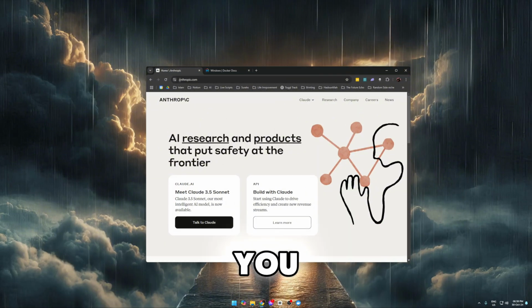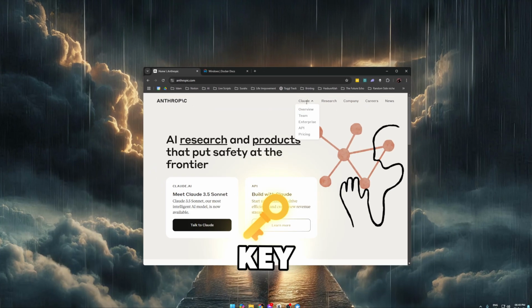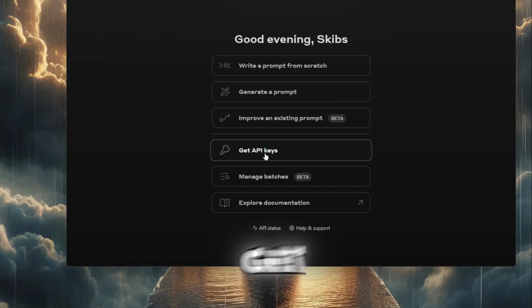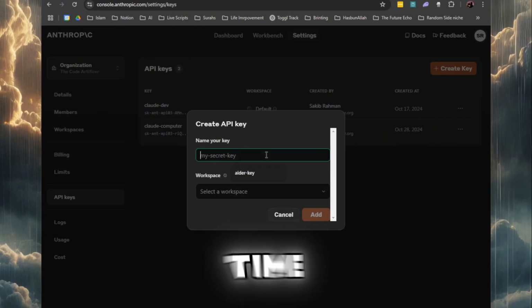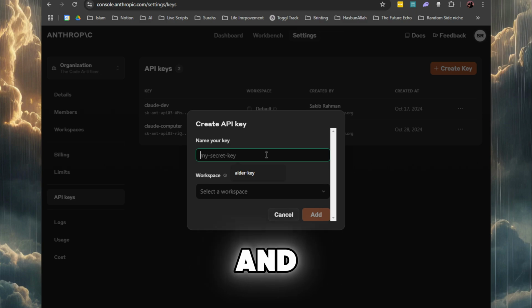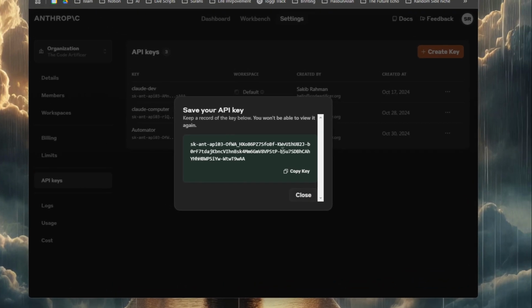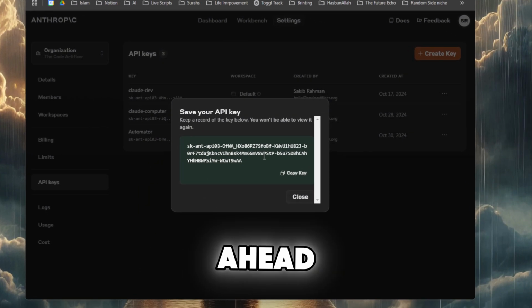While that's happening, you should go over to Anthropic.com and try and get their API key. So if you click over here and API, start building, get API keys and create key. It's time for the hardest part of the video, deciding on a name. I'll just go ahead and call it Automator and choose default, add, make sure to save this. I'll leave this public so you guys can go ahead and use it.